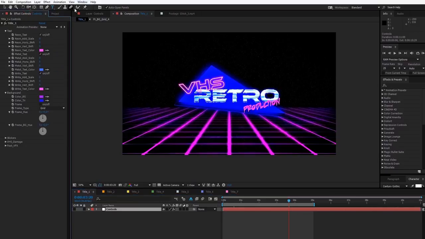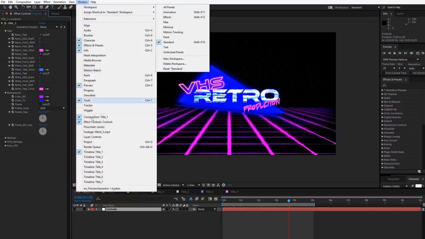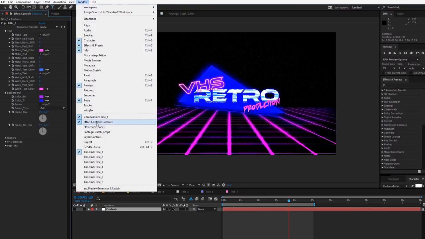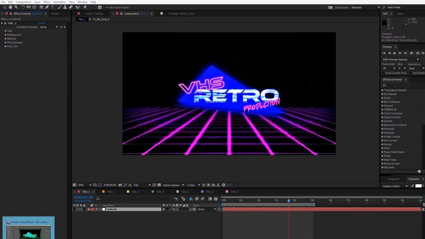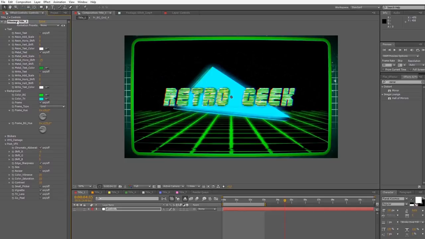You go to Effects and Controls. If in some way you don't get it, you just go to Window and enable it. And here you will find a built-in custom effect with different subfolders that you can control. And if you're working in an older version of After Effects, you might have the missing sign, but it's only a visual error. It works perfectly.